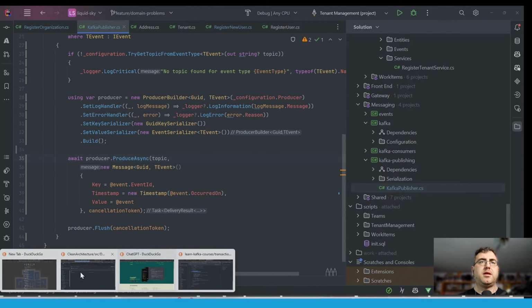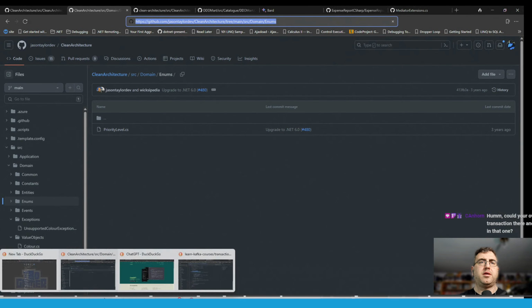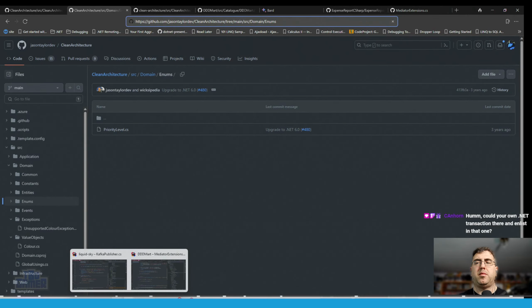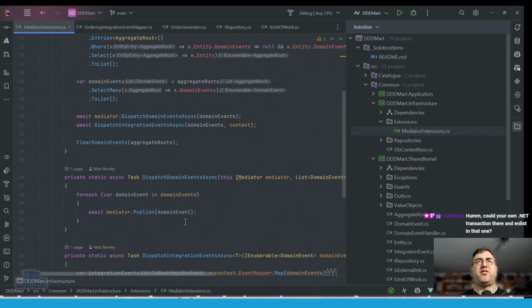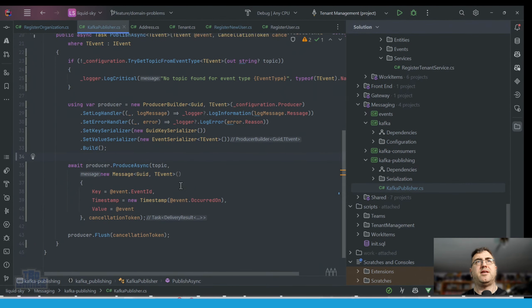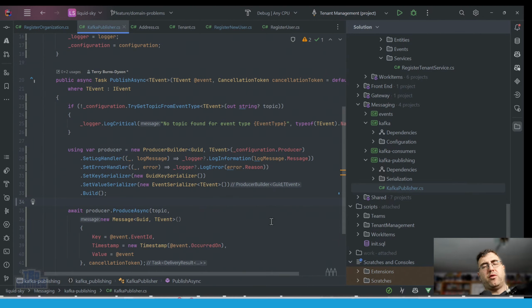Let's see. Should we ask an intern? Could you make your own .NET transaction there and enlist in that one? But I don't know if it's failed or not. So I'd always do start transaction, commit transaction, and there's no way of hooking into the success or fail of that. It wouldn't enlist. It wouldn't prevent this code from executing in the event that the transaction failed.